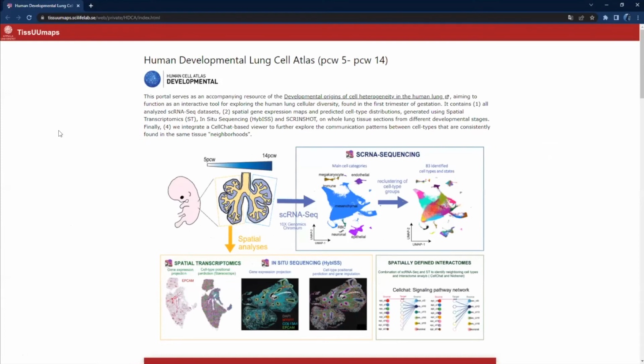So first, I want to show how you can use TissUUmaps when it's online as a tool for sharing your data with others. And for that, we can look at the Human Developmental Cell Atlas, where we displayed some lung data set at different weeks of development.